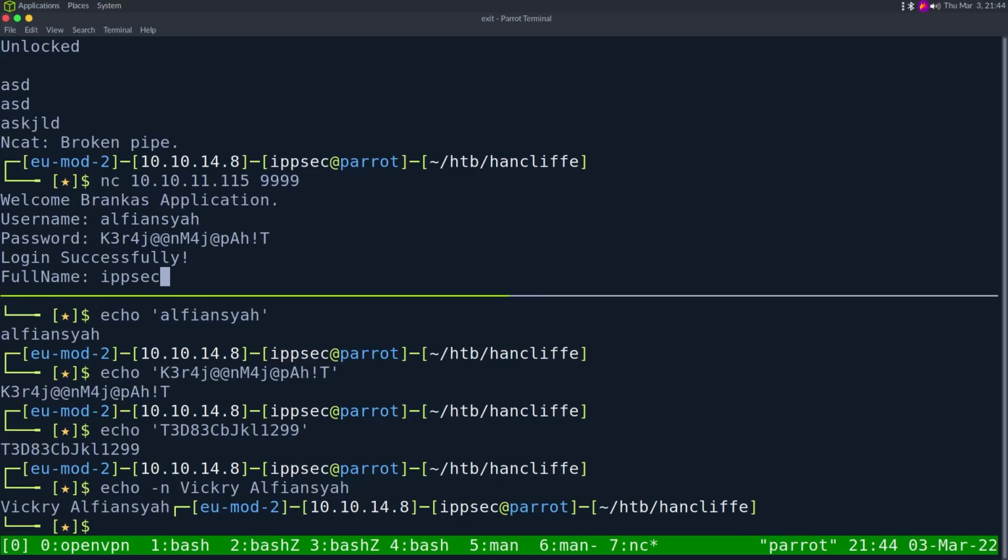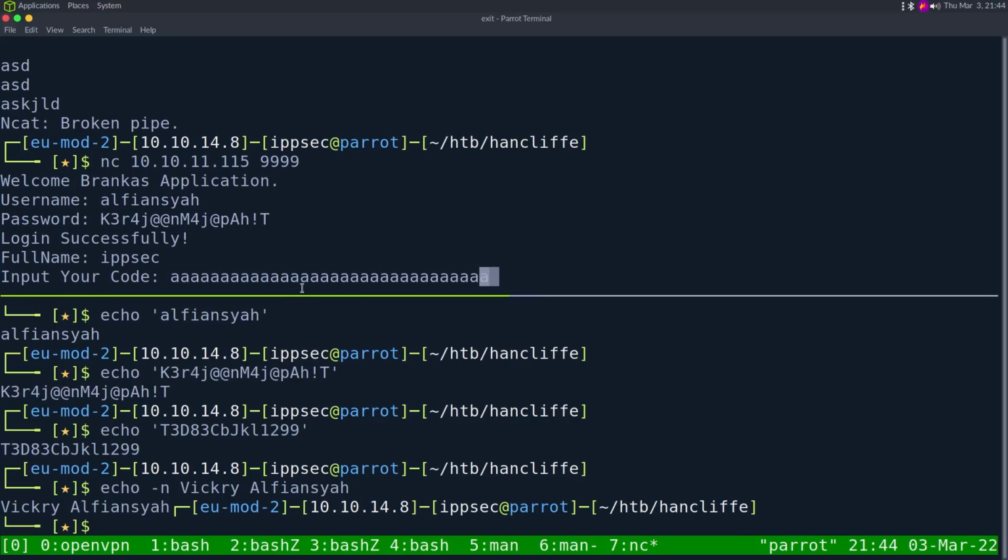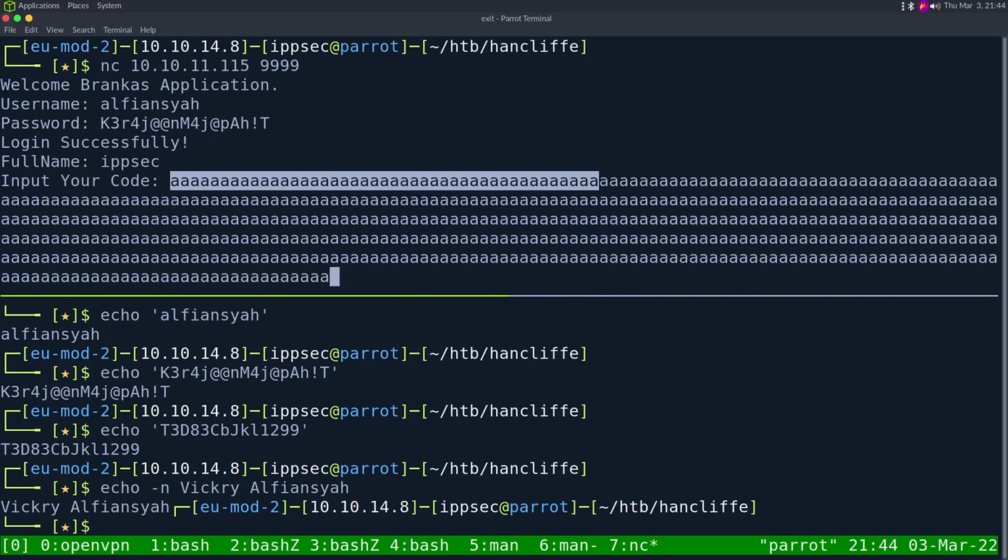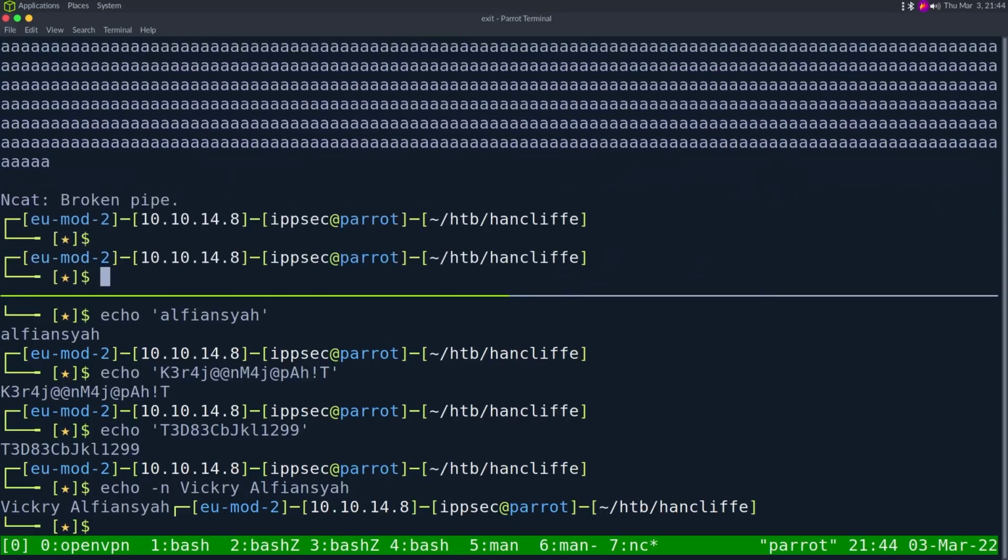Okay. Full name, doesn't matter. And then this, we probably just have to go a little bit above 50 because that's the allocated buffer. So I'm going to paste a lot. And it doesn't tell us wrong code, it just breaks down. So I'm guessing this is going to be a buffer overflow.